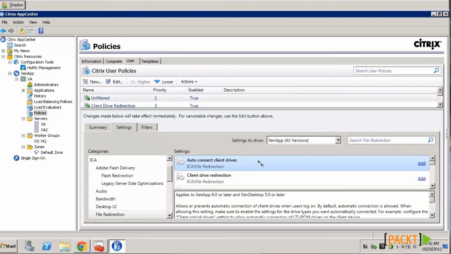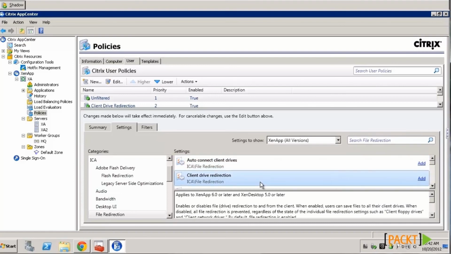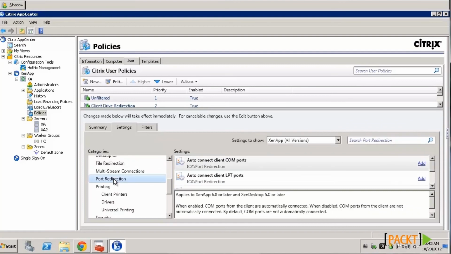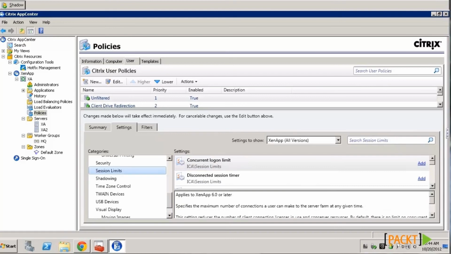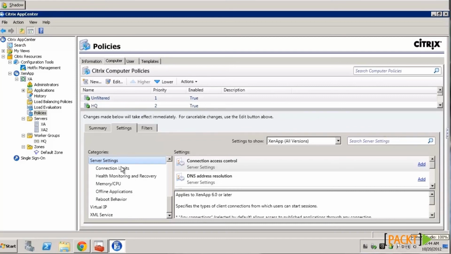Client device mapping provides access to local drives and ports, allows us to cut and paste data between the client machine and the session, and allows multimedia playback inside the session. Drive mapping can be found under the File Redirection policy, and the redirection of COM ports and audio can be found under the Port Redirection policy. We can also use policies to limit concurrent connections and limit the number of sessions per server.